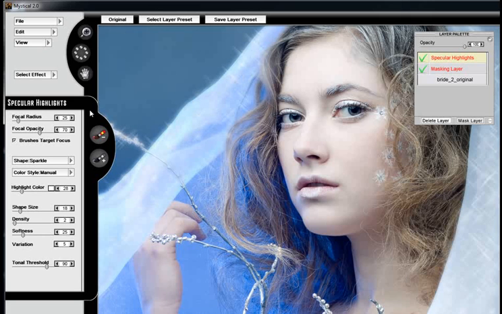Very nice. Now let's increase the highlight color, I think. Very good. I like that. Specular highlights basically is a great effect.